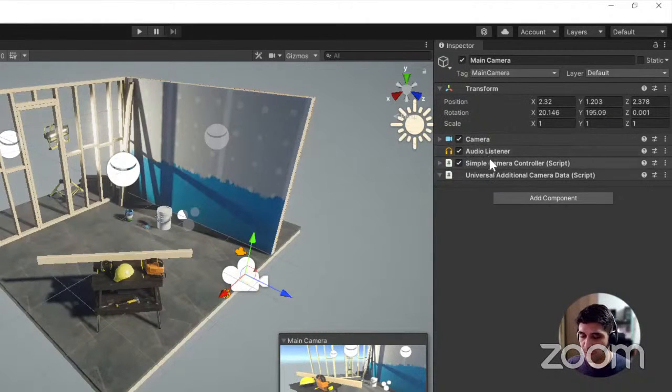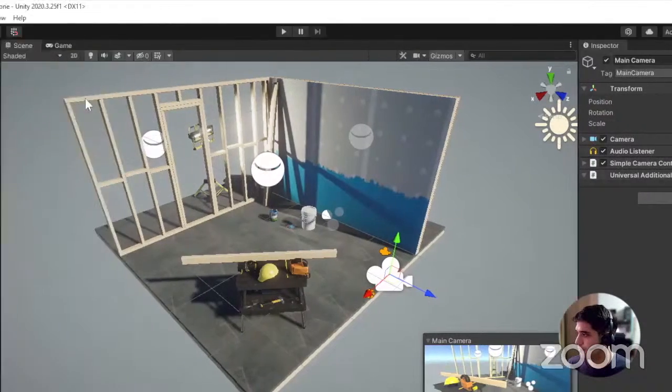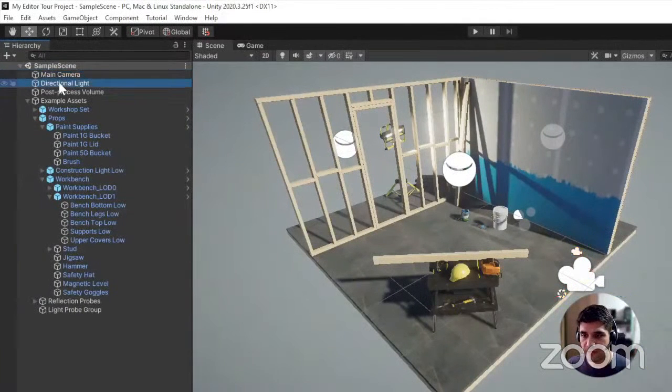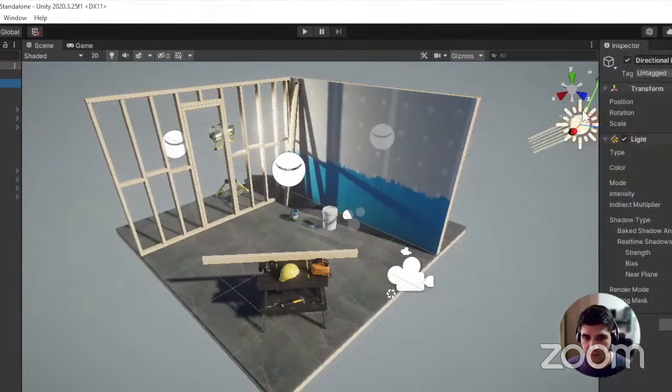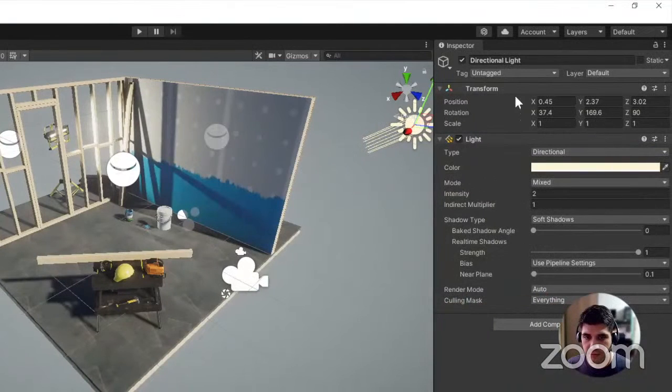Audio listener is a component that acts as a microphone, if you will. And there are some other scripts attached to this camera. And there's also a directional light. If I click on the directional light, you can see that it becomes selected. And now the inspector shows me the name of the directional light that we can change, for example, to the sun.